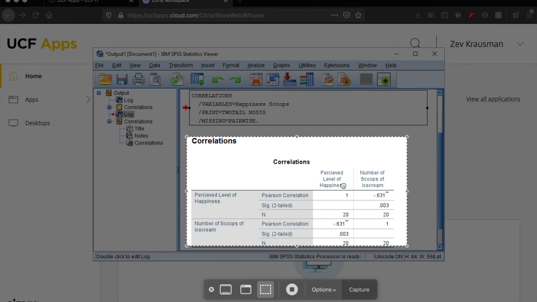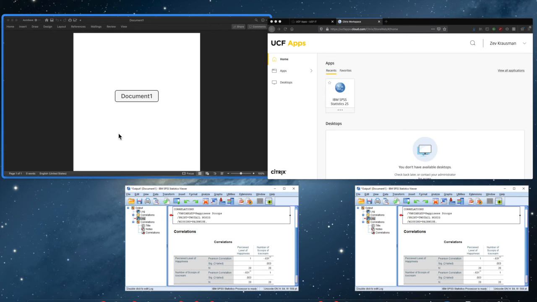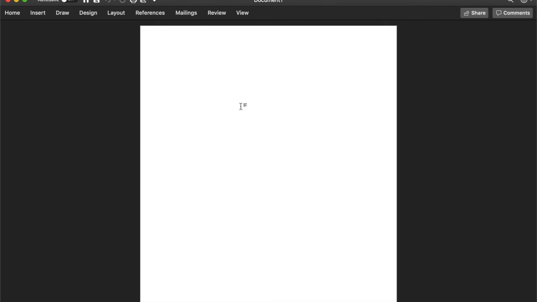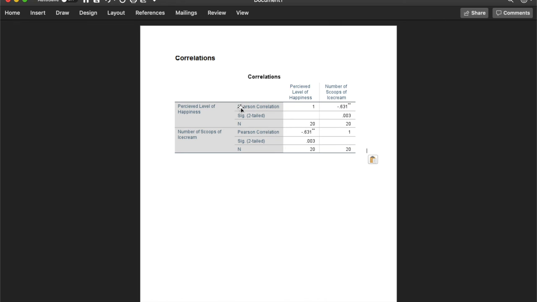Highlight your data and hit Capture. That captures your data. Now you can go over to a Word document, Command-V to paste it, and now your data is saved in a Word document. Not really your data, it's a picture of your data, but for our purposes that works just fine.